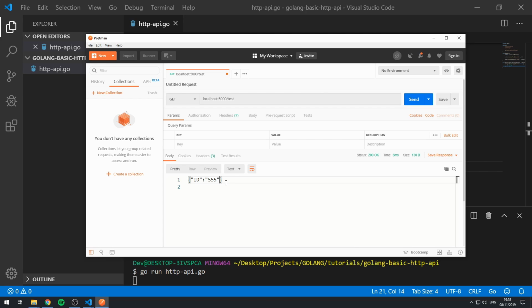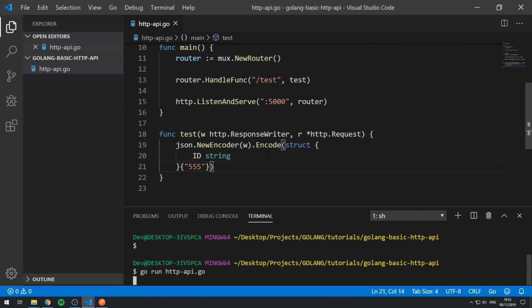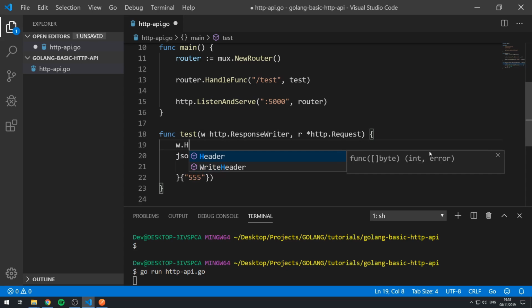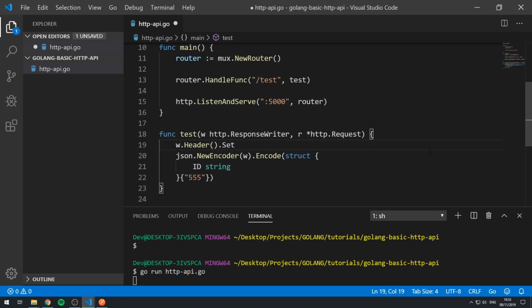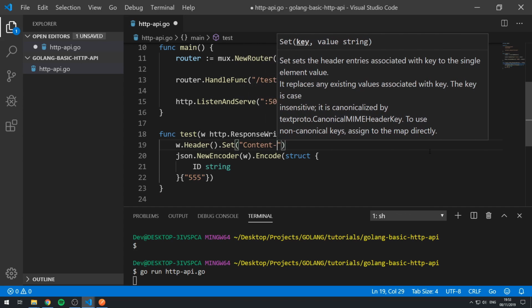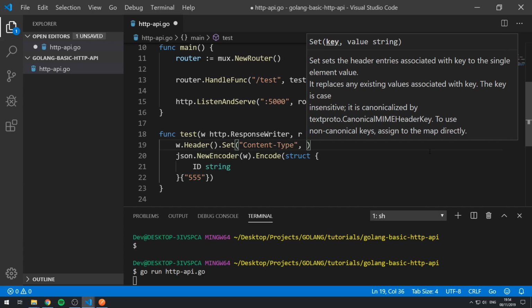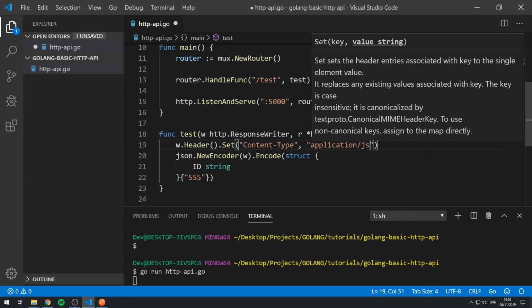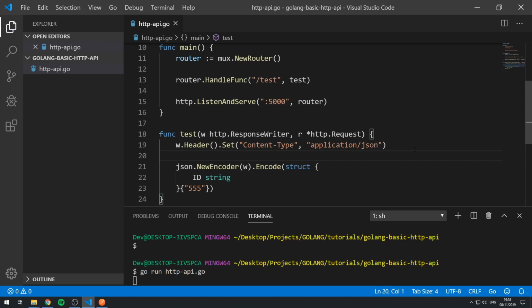Awesome. However, Postman thinks that this response is in text format, not JSON. The reason that this is happening is because we didn't set the content type header on the response. So the way that we can do this is we can go up here and do w.Header().Set and then pass in the key and the value. The key will be content-type and the value will be application/json. Let's save that now, and let's go to the terminal and let's restart the server.